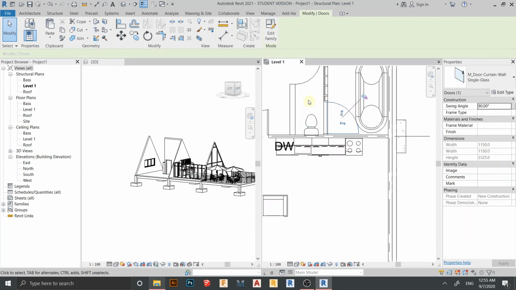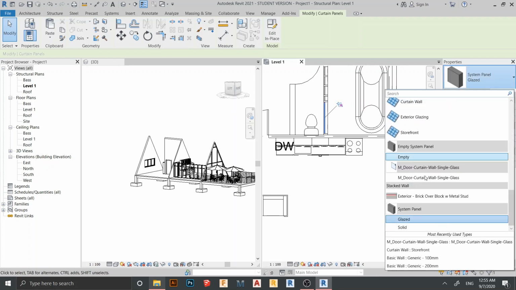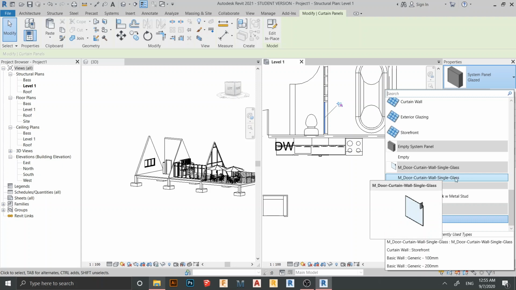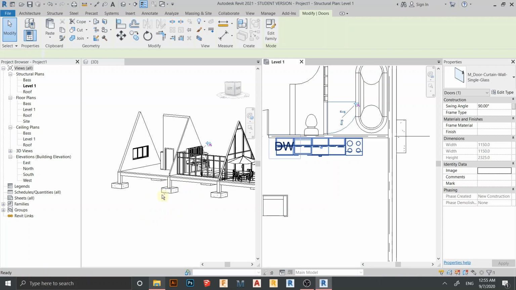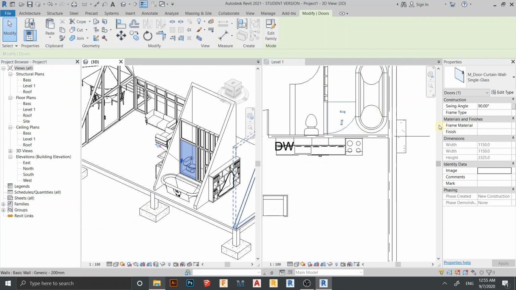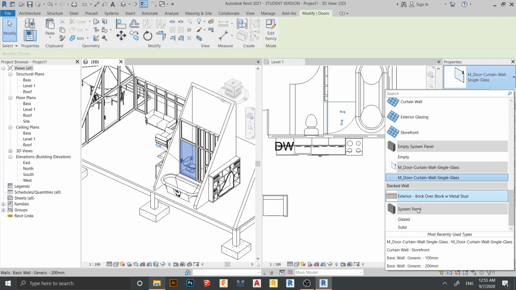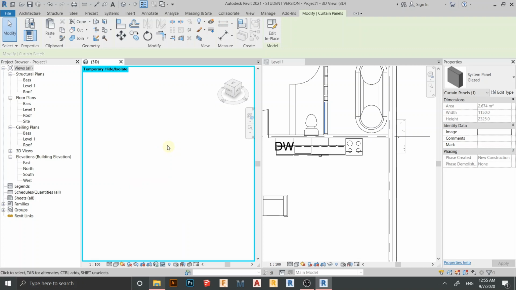Let me delete this one. Drop down and change to glass panel. Let me give me a minute. I really want to show that. Okay, now I know how to show that. Change it to glass again, then HI again.